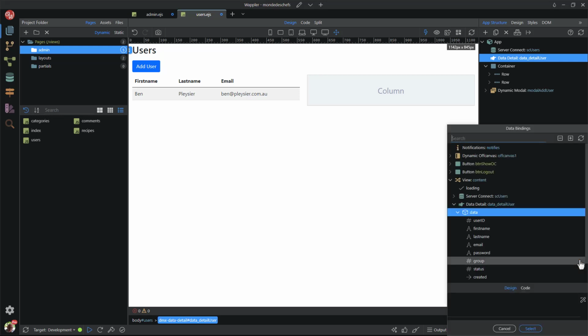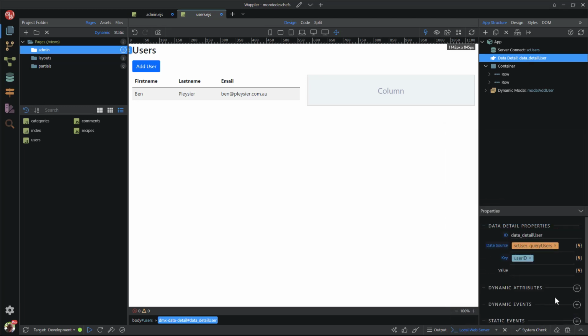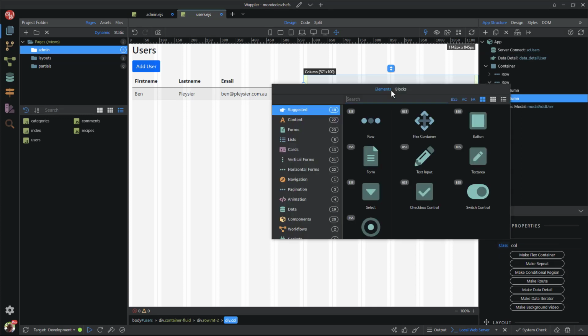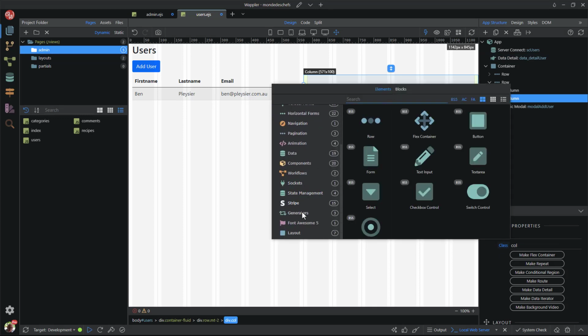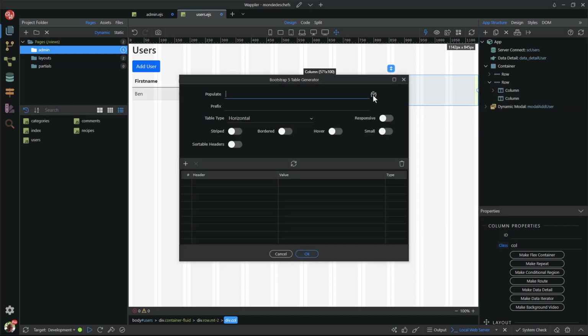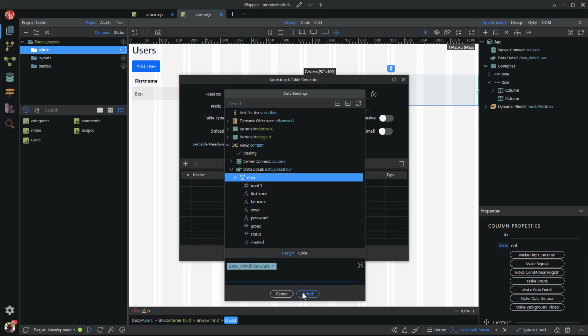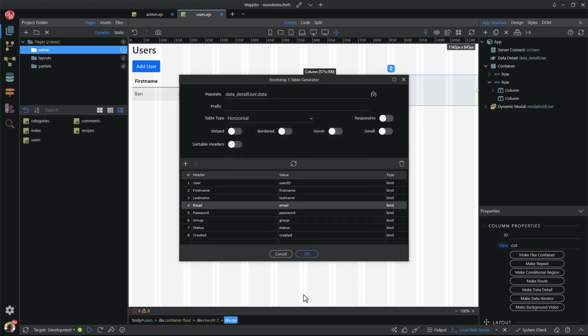The key is set to the data detail user ID. Now we are ready to create a table that contains the data detail. Inside the second column, I go to Generators and select the table generator once again. This time the table is populated with the data from the data detail. The table type is set to vertical and responsive. I leave all of the fields and click OK.